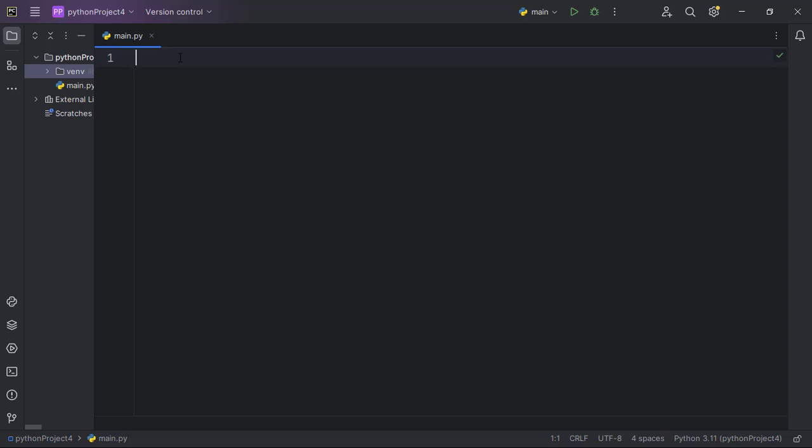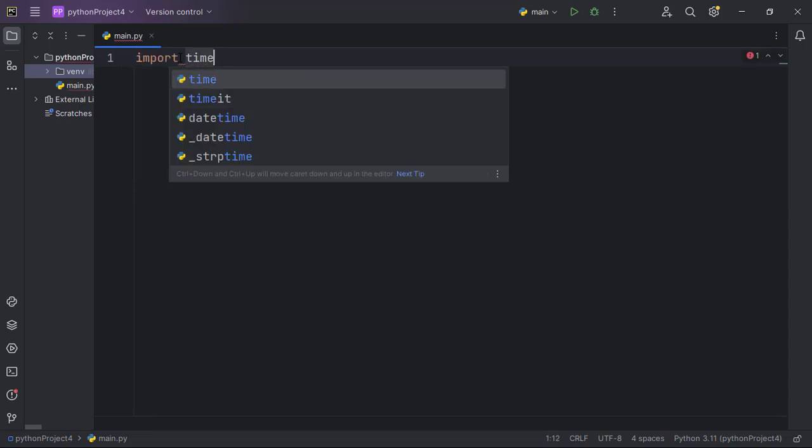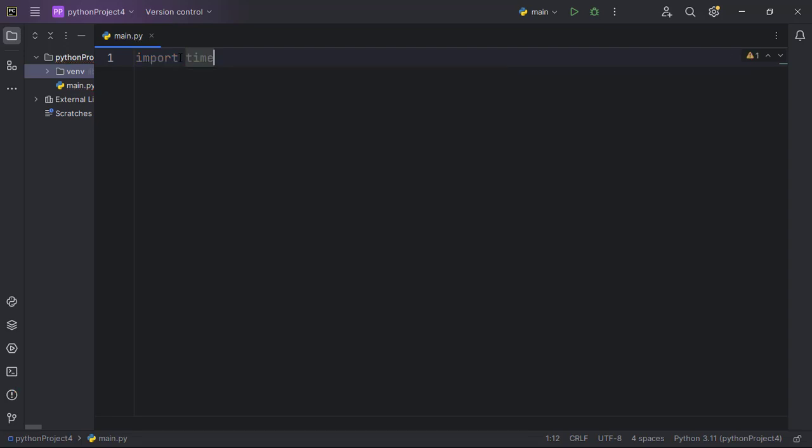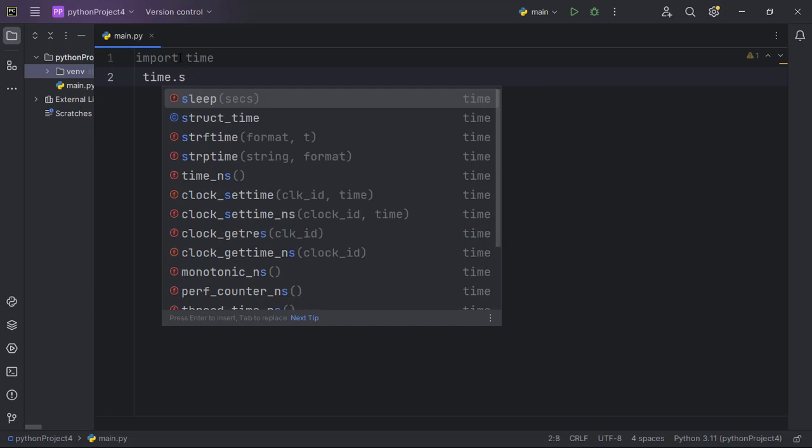So just like what we did the last time, we're going to import the time module. So we say import time. When we import the time module, there's a particular function in the time module called sleep. So we can say time.sleep, right?